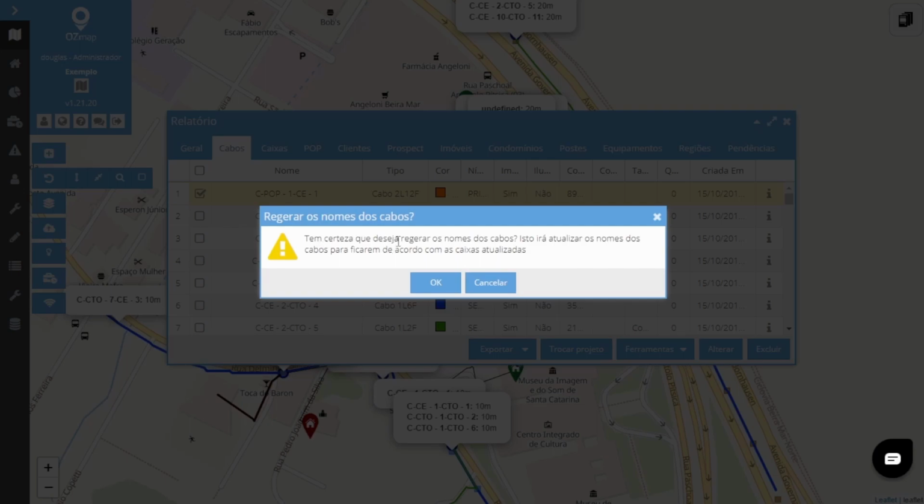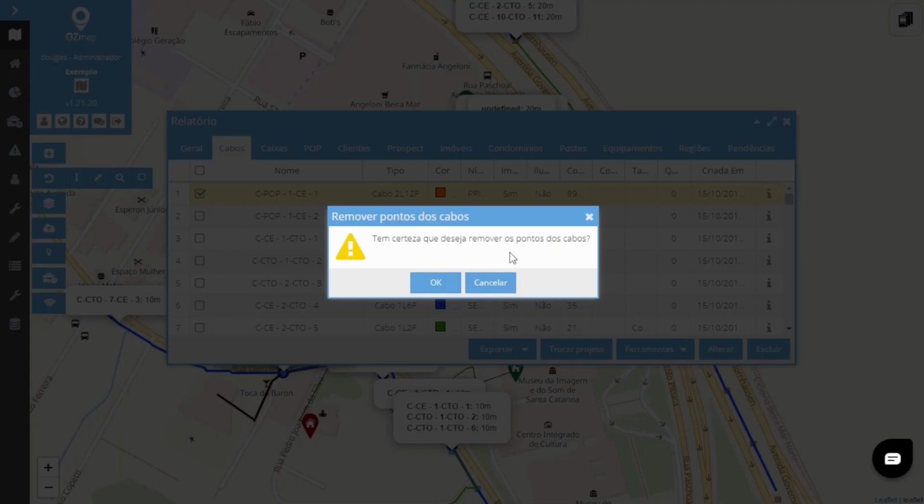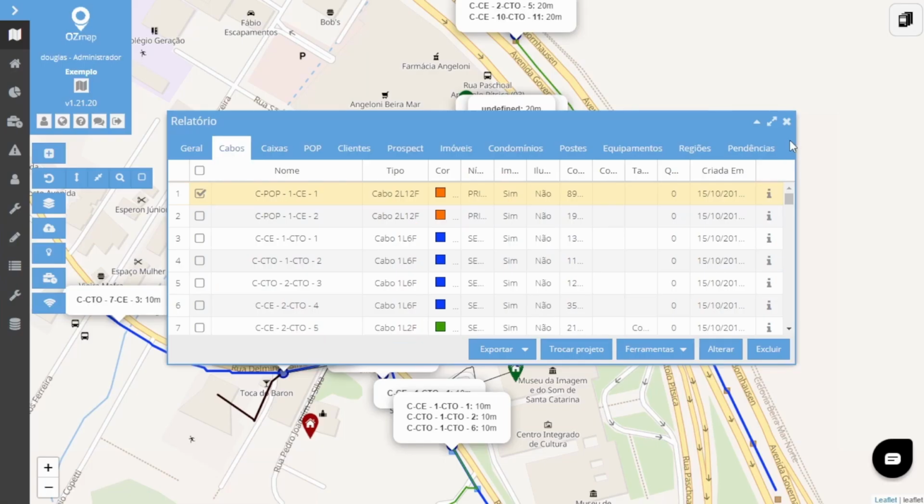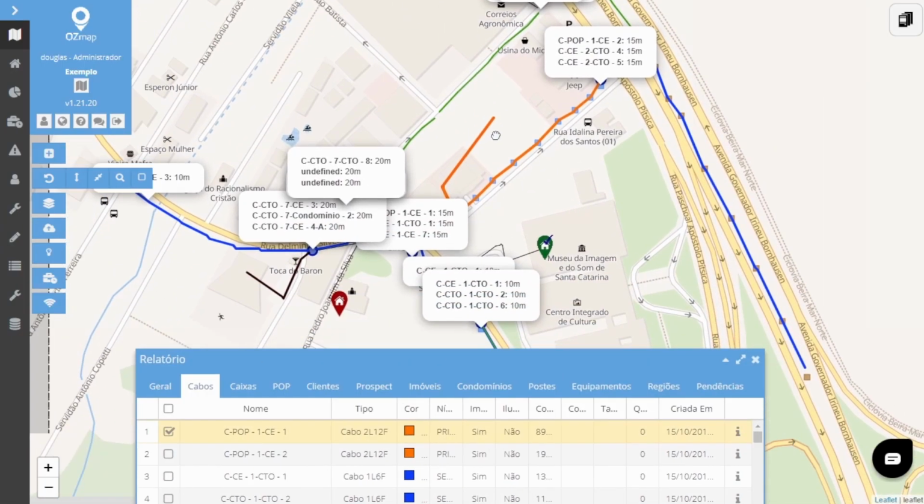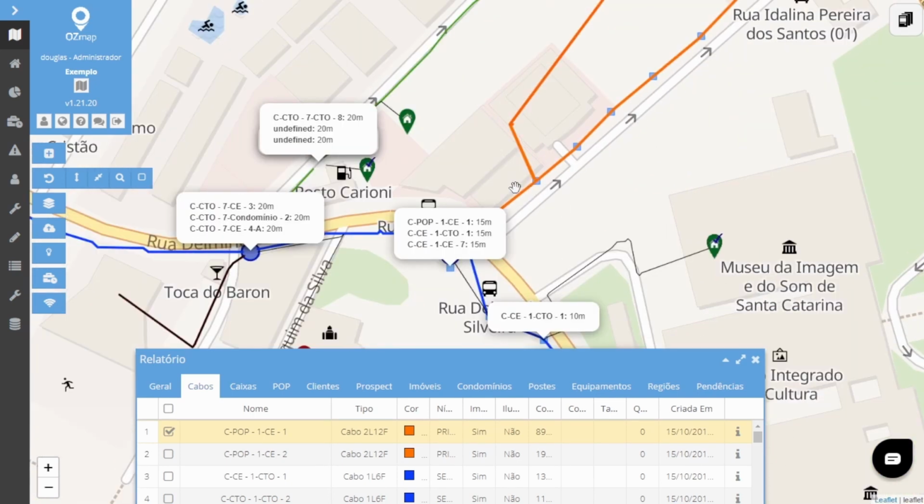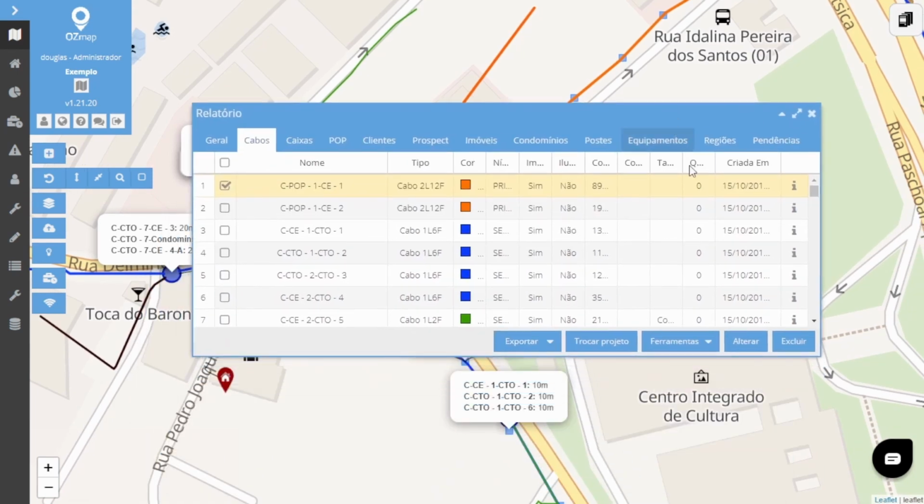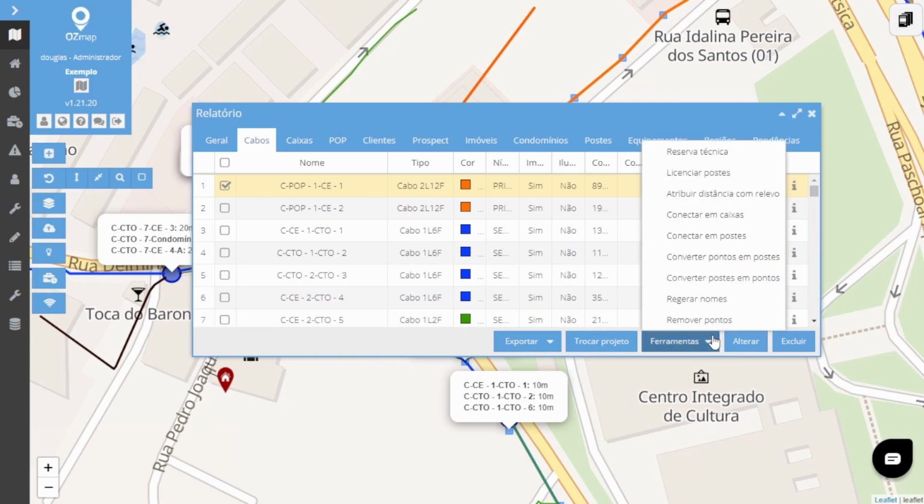As for this option here, to remove points, it turns out that the cable path can be drawn by making vertices or curves, for example, as you can see here. These are the points, so in this option, if you select an area and remove all the points, the cables will lose these vertices. But beware that they can lose other things too, such as technical reserves attached to the points.